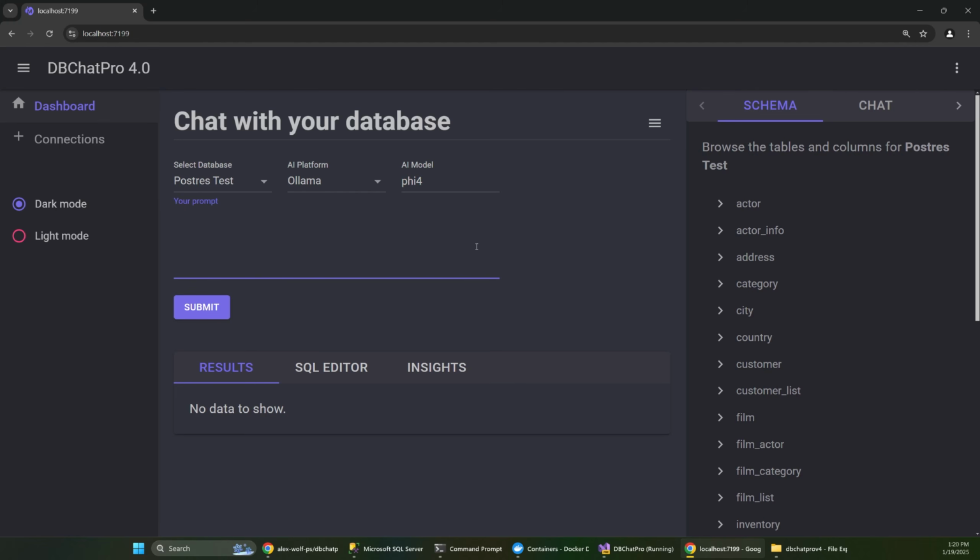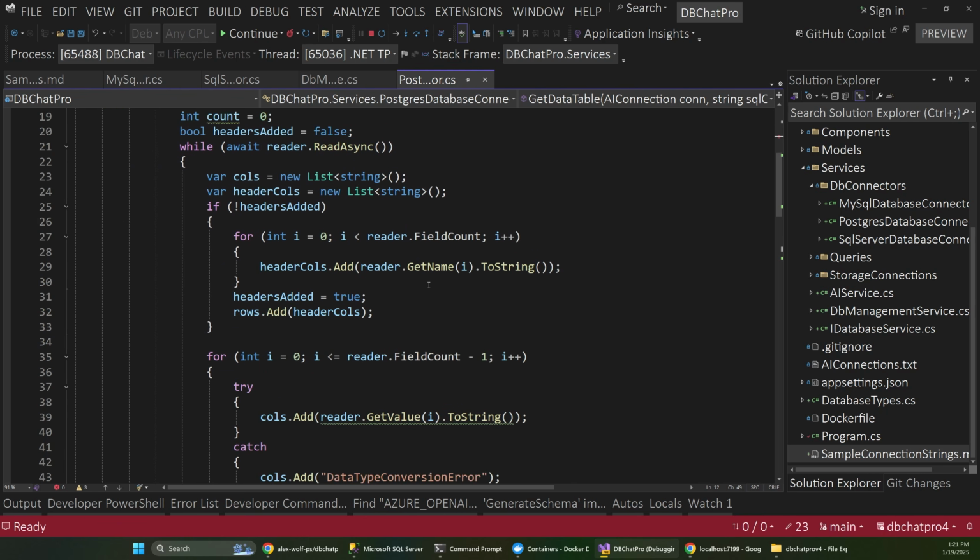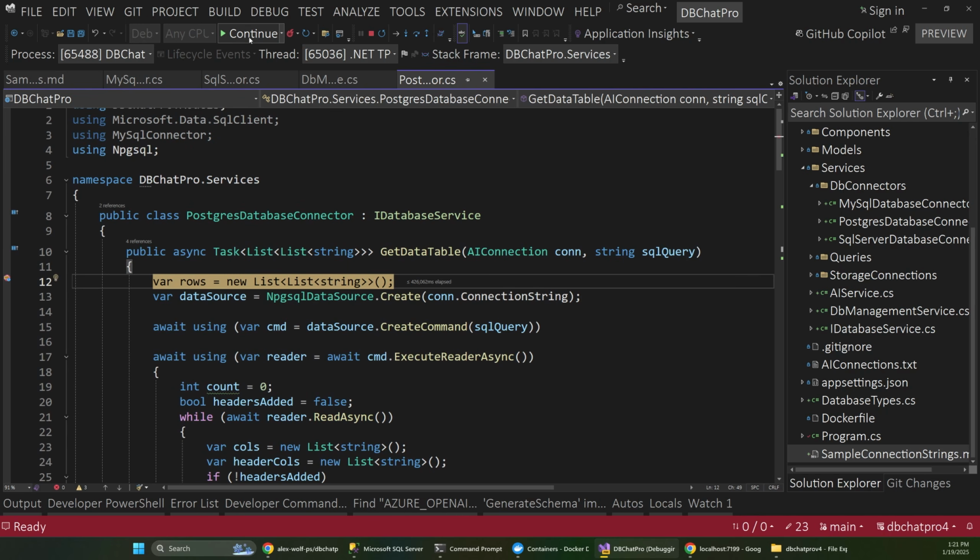And so now let's say something like, get me a list of film categories. So I saw that was a table down here. And we're actually going to land in a breakpoint that I set in our app. And you can see we're in the Postgres database connector. So the app is smart enough to figure out which database connector it needs to go out to the database and get the data. So our AI generated a query that happened earlier in the app. And you can see that query is up here if we mouse over that. And so now it's going to loop through and run that query on our Postgres database.